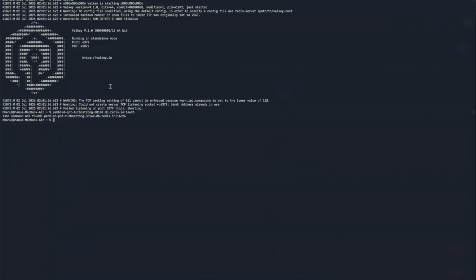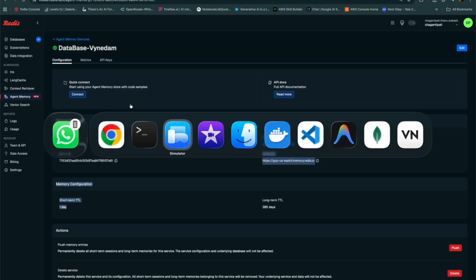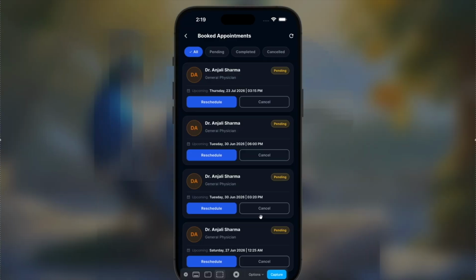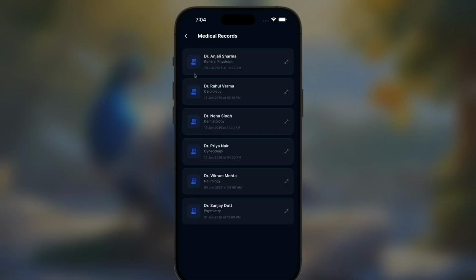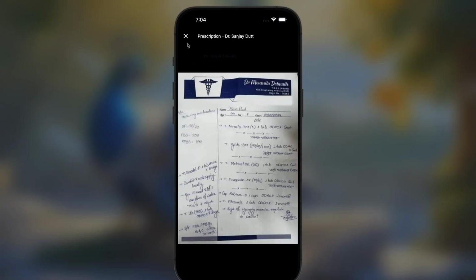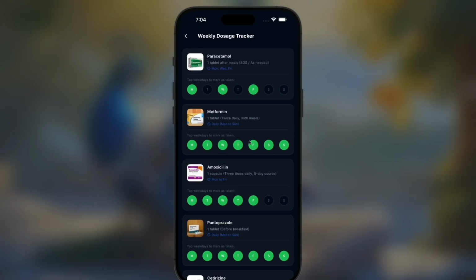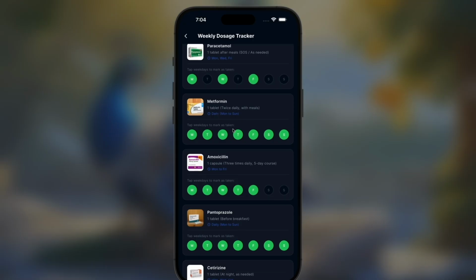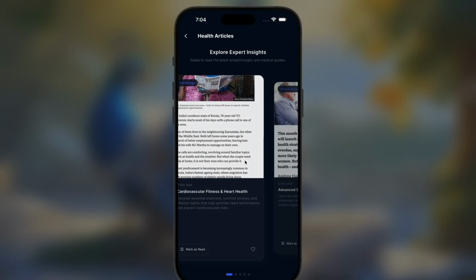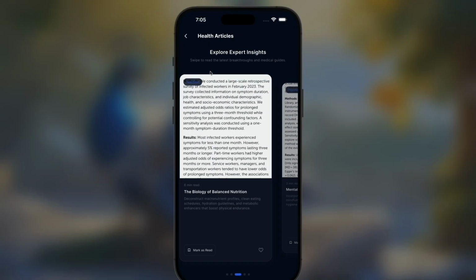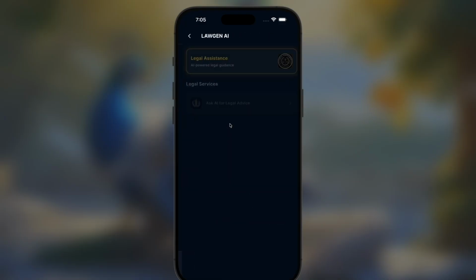Redis is an ultra-fast, in-memory data store used to make applications faster and more responsive. In the medical records section, we can see all the records of the person that doctors have given. In the medicine section, we can see all the types of medicines and when we have to use them according to the weekly dosage. And inside the health articles section, we can see a few articles so people can have more awareness about their health.